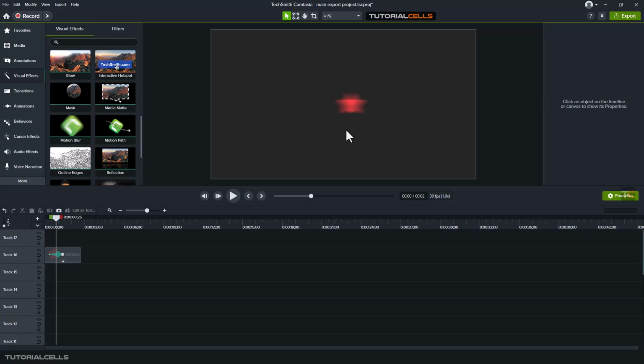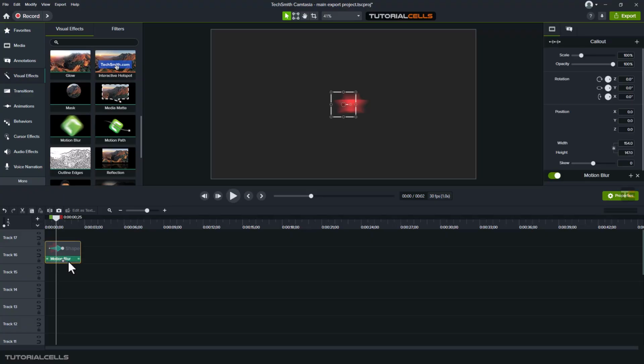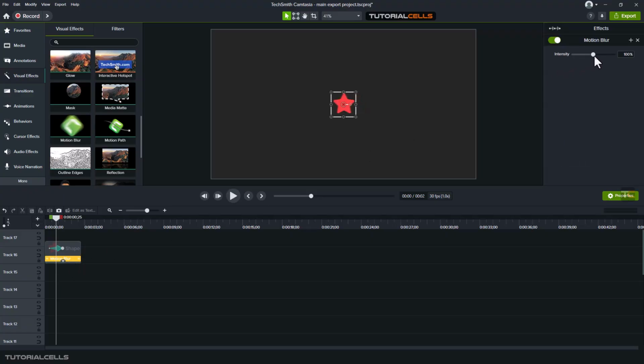In the real world, we have something like this. So you can simulate motion blur on your animation to make it more natural. You can use the motion blur, and it's very simple. If you go to its settings, you can change the intensity.